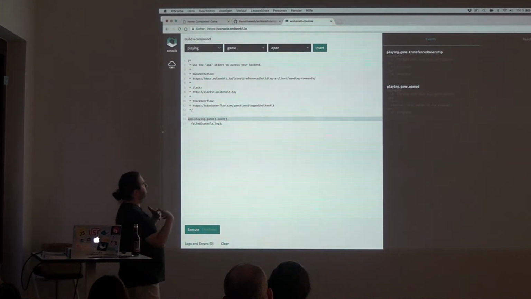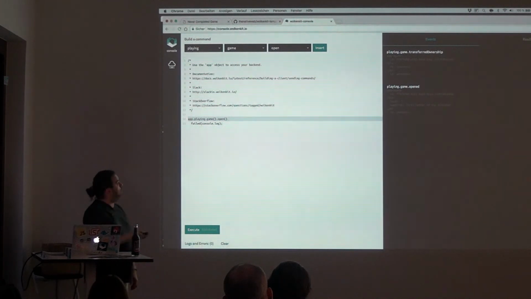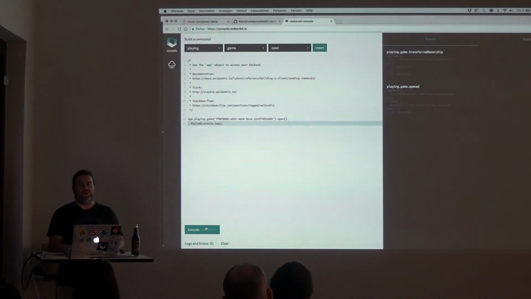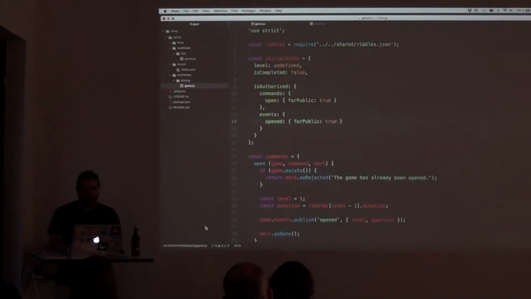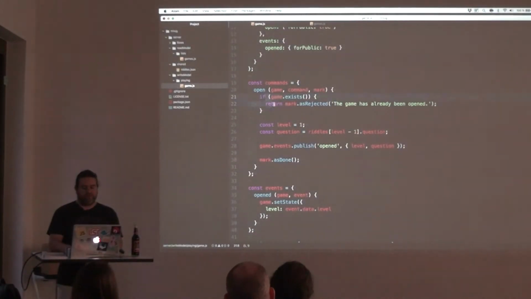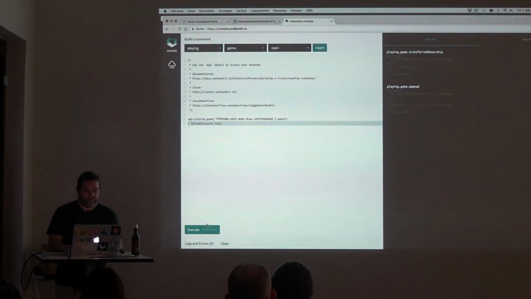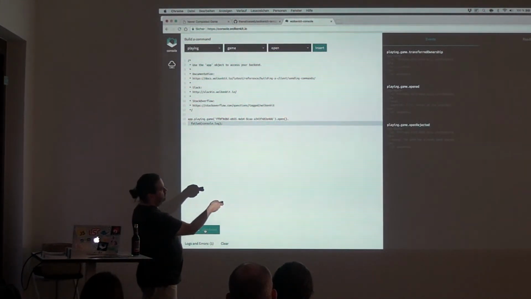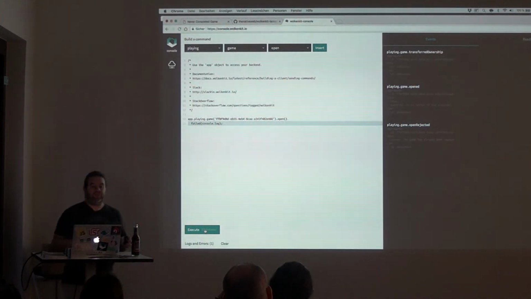Previously, I wanted to create a new game. This was why those parentheses were left empty. Now I'm going to address a specific game, so I'm going to put the ID into these parentheses and again try to run open. And because in our code we said, well, if the game already exists, mark this command as rejected, this should now not be possible. So let's try to execute it. And as you can see, we get an open rejected with the reason the game has already been opened.